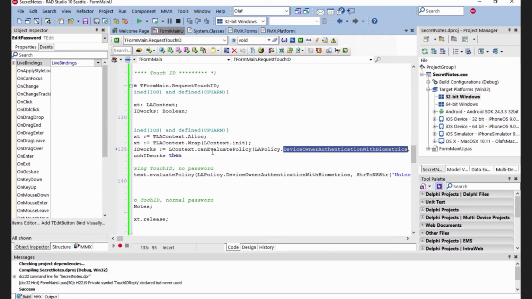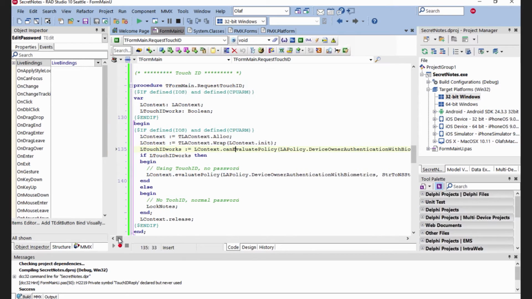That's basically what we are testing for here. Only if we can evaluate that policy, then we continue. Why do we do that check? Well, even if you have a modern or a newer iPhone or iPad with a fingerprint sensor, it might be deactivated. It might be that the user did not enter any fingerprints yet. So we really have to check that it works.